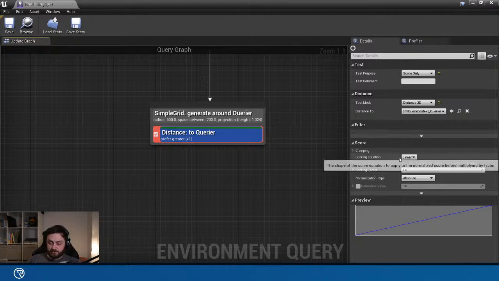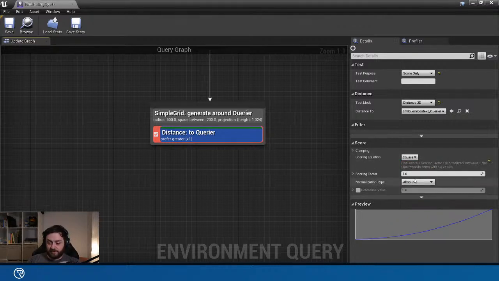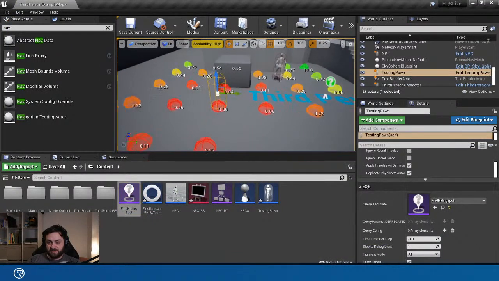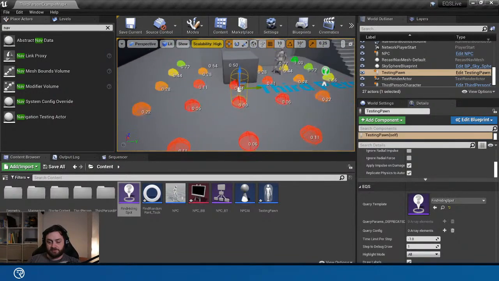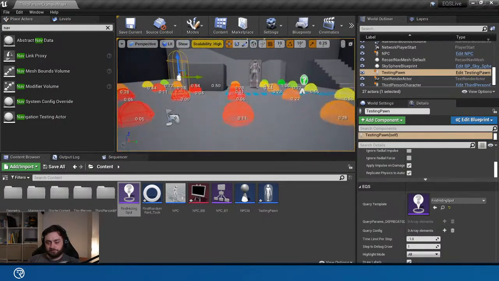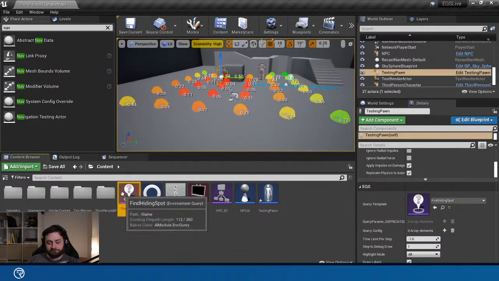If I change the scoring equation from linear to square, you get more of a ramp up here, and you should see that reflected in their values. Hit save, and you'll see they're now lower the closer they are to the character, and the further they are, the closer they get to 1. So it just changes the way it scores them.